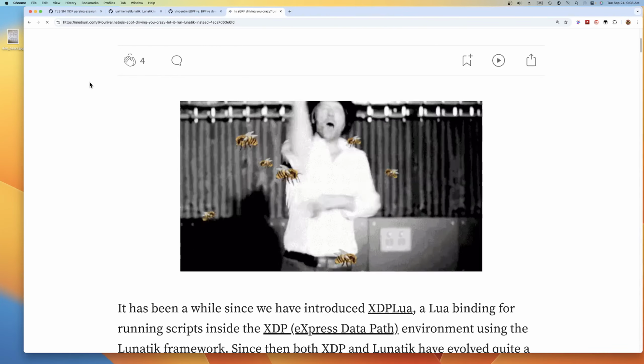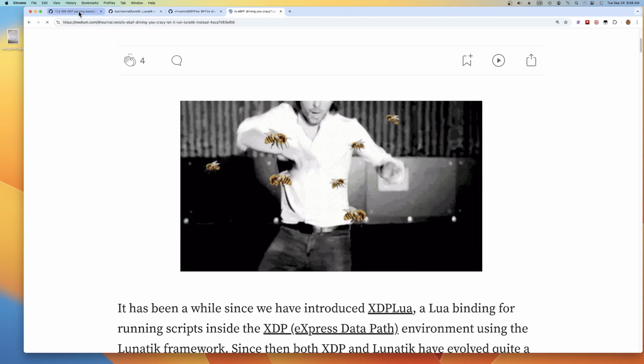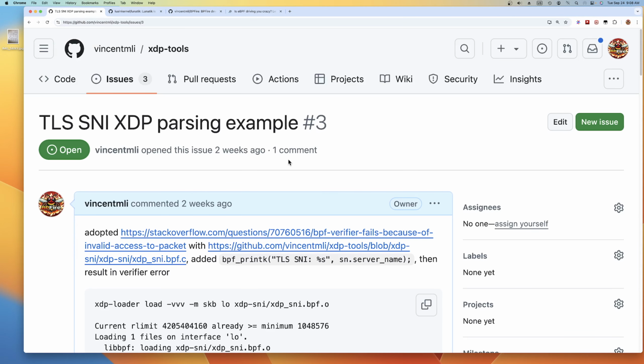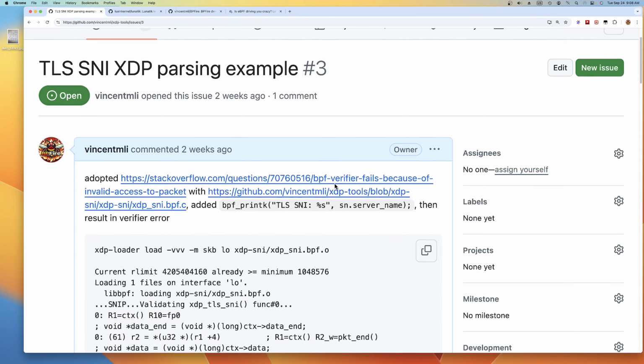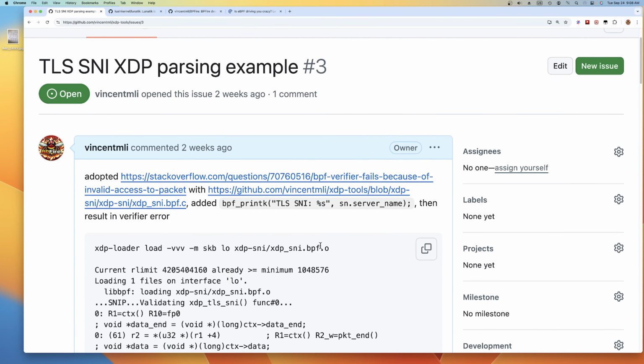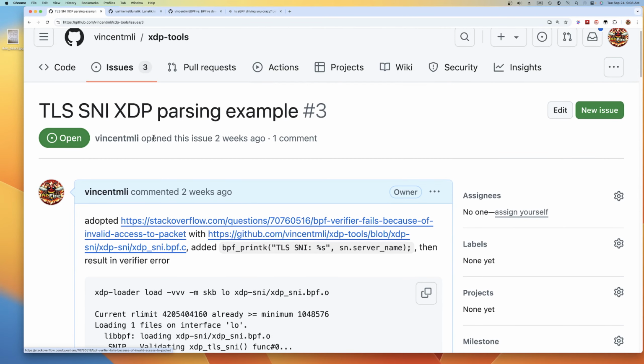Today I wanted to talk about one feature that the BPFire project is exploring. I wanted to do SSL or TLS SNI XDP parsing.